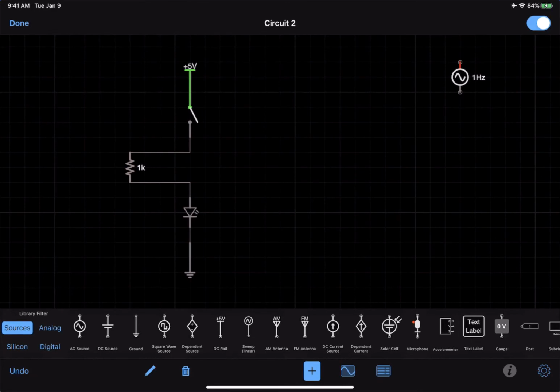So I'm going to turn my simulation off, because when I edit a circuit, I like to edit it with the simulation off, because sometimes my edits can really confuse the calculation, and I can even crash the app if I'm building something really sophisticated.